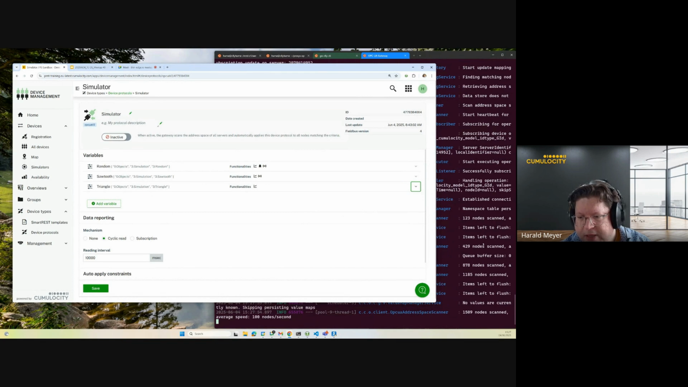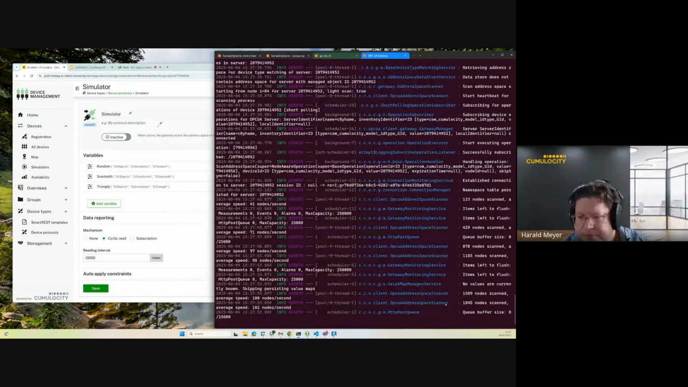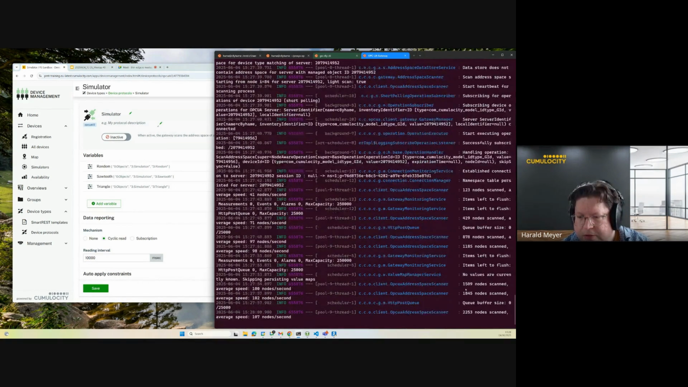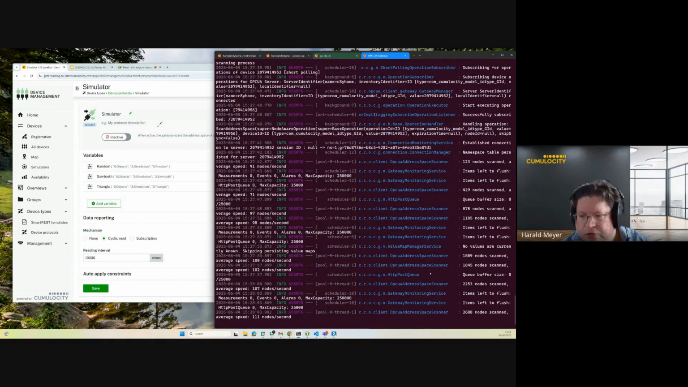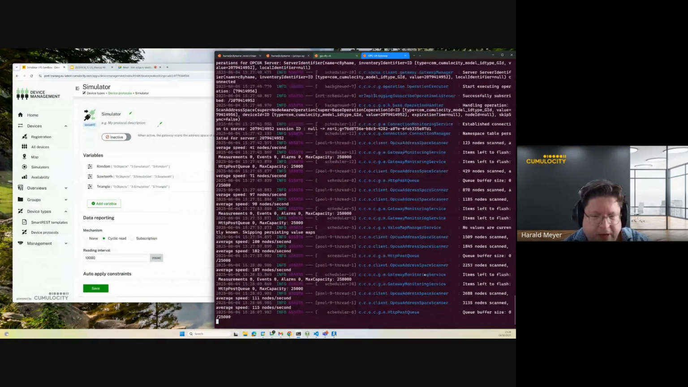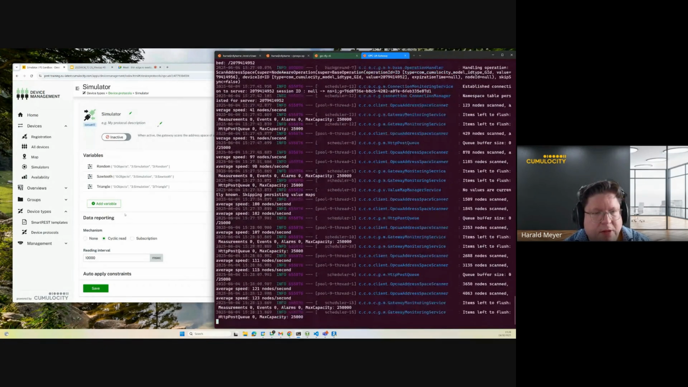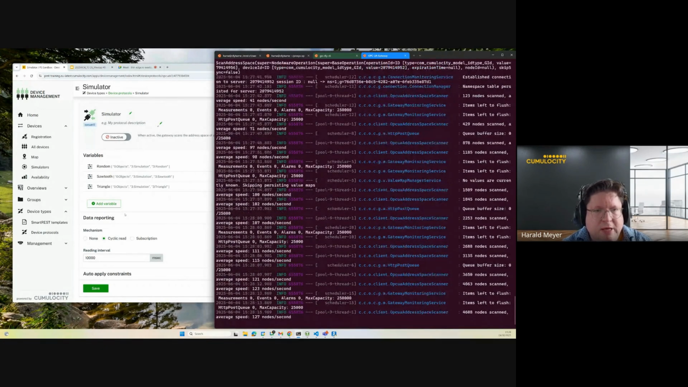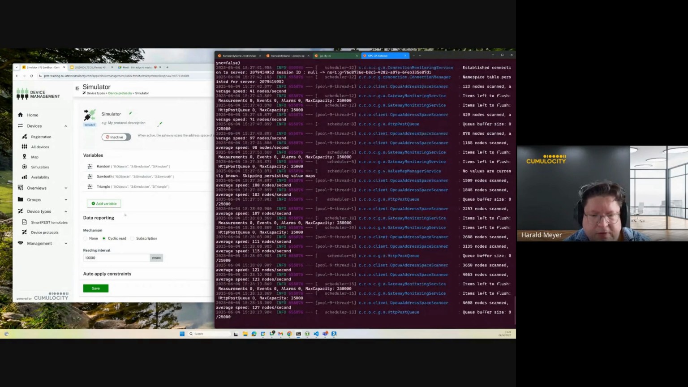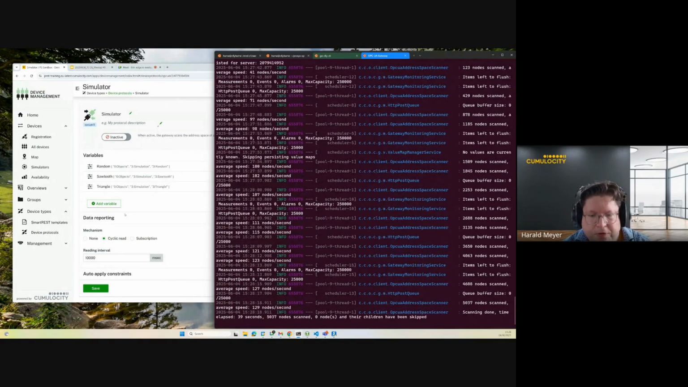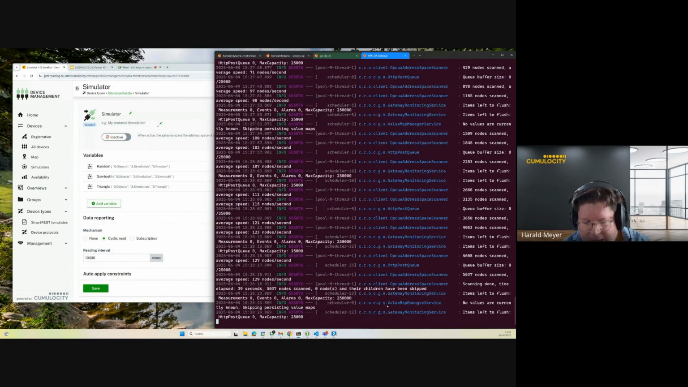So let's see. Okay, so it's ongoing, but I think it should be pretty close. It's getting a bit faster towards the end typically. So once that is available, I will be able to enable the simulator, and then we can see what's actually going on. So scanning is done now.